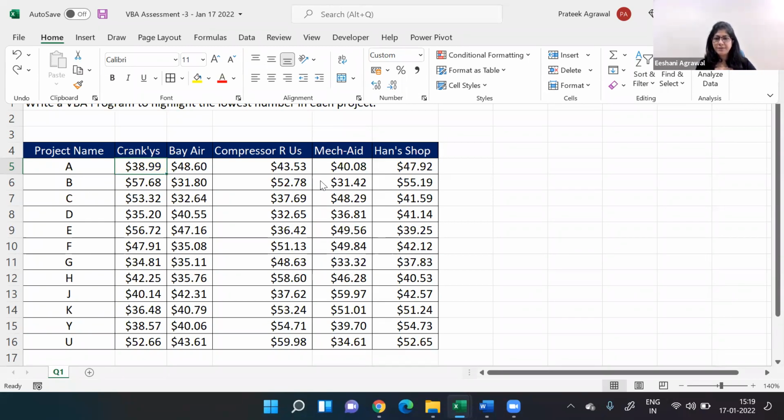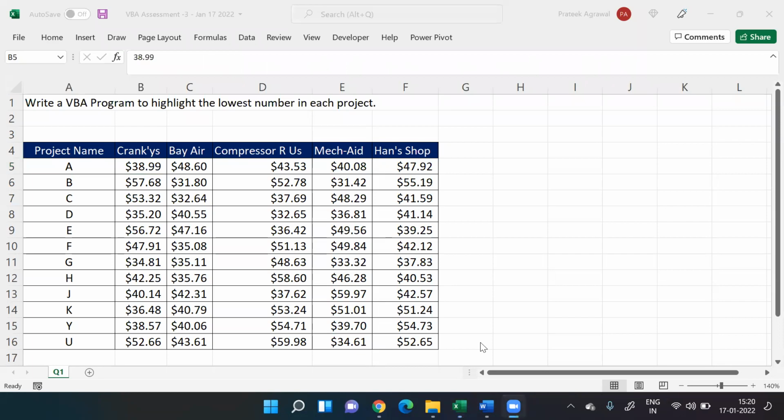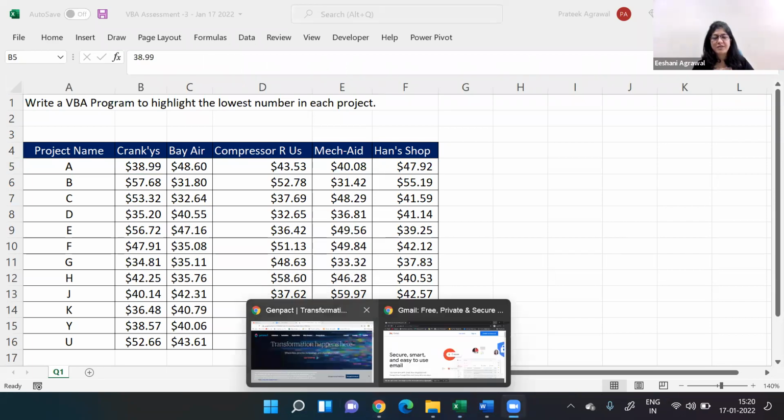Not very tough, right? So Ishani, do you want us to make it an input box program? It should not be an input box. When you run your code, in all the rows, the minimum value should be highlighted. Ishani, are rows and columns fixed? I mean, nothing is going to be changed. Okay, let's make it fixed, but ideally in VBA it should never be fixed.